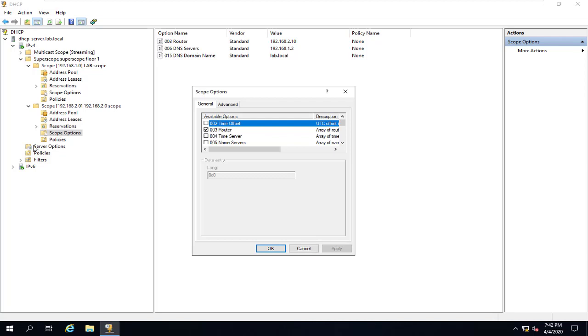And of course, this is the second option for the scope. The first one is scope option. That means if you didn't configure scope option, the scope will inherit the configuration from the server option. But if you configure a scope option, it will ignore server option here. That's great.